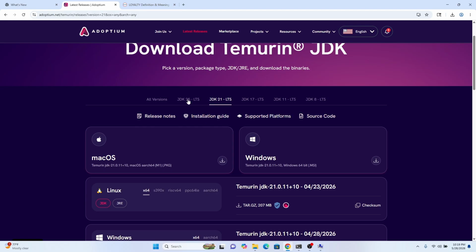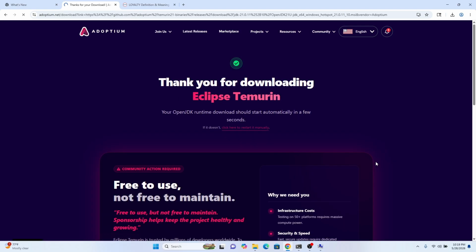There is a newer version which is Java JDK 25 LTS. However, we are going to download it for Windows. So what do we have to do here? We have to search for the Windows. We have Mac OS, Linux, and then Windows. So we click on the Windows and the download will start. Once the download starts, we have to wait for it to complete.